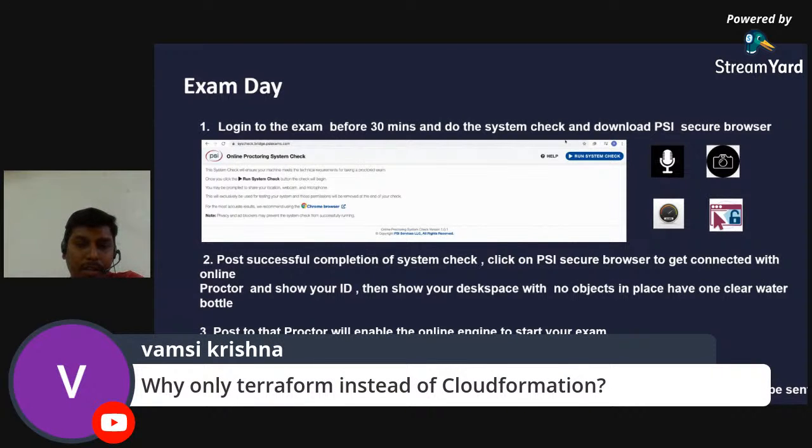Why only Terraform instead of CloudFormation? I think I already answered it. If you are going to explore multiple cloud providers, then very well you can make use of Terraform. That's where Terraform is going to help instead of CFT. If you are only using AWS, yes, you can make use of CFT as well. But now everybody has started learning Terraform, so it will always be helpful to run your environment in Terraform. In case in future you want to explore other environments, you can make use of Terraform.